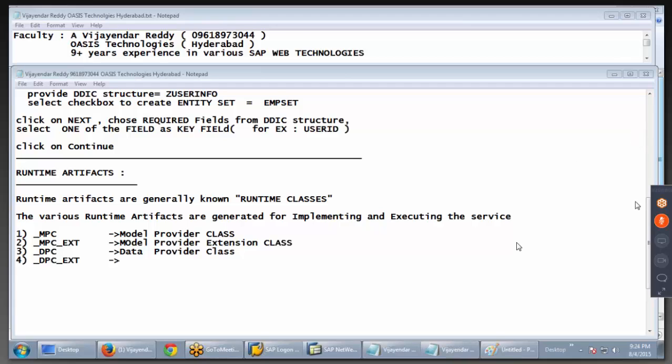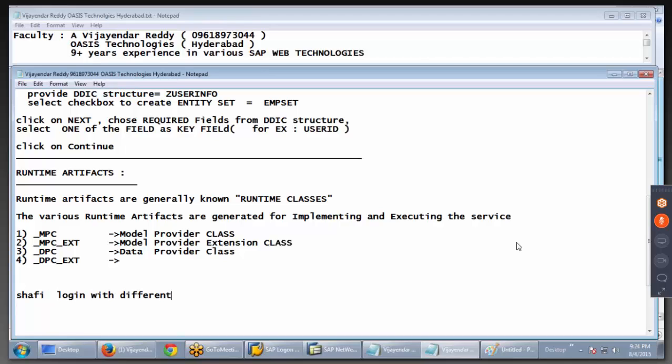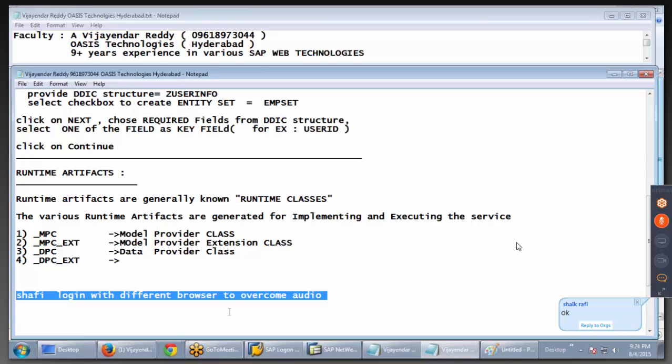One second. Shafi, log in with a different browser to overcome the audio problem. I think you are, yeah, try that.